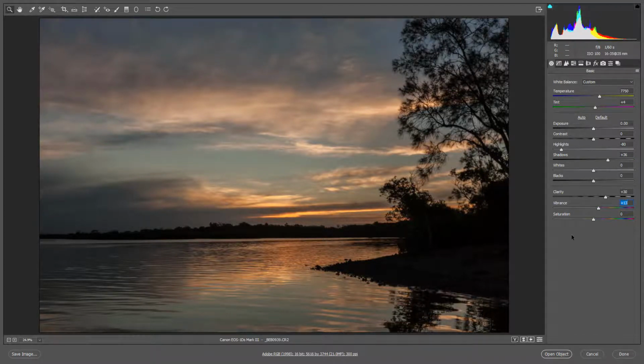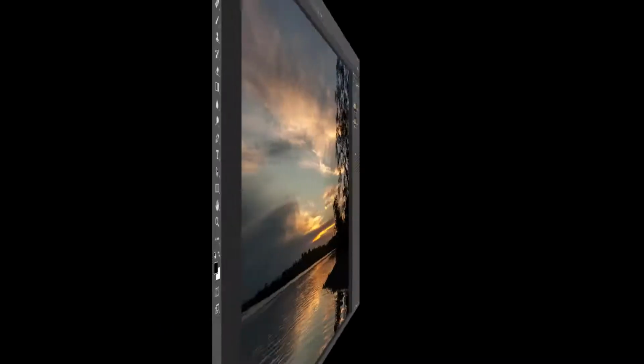And we certainly don't need a graduated filter to darken the sky, but of course that's going to be offset by the amount of noise we're likely to have here. Now I think that's more or less the same, so I'm going to open this up into Photoshop and we can quickly compare the two.